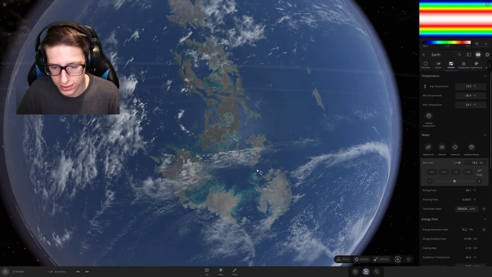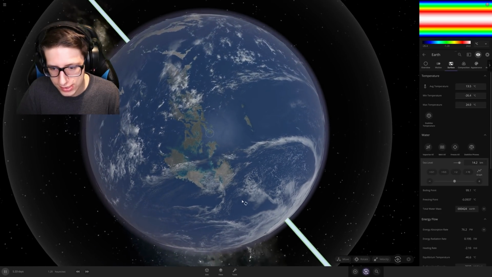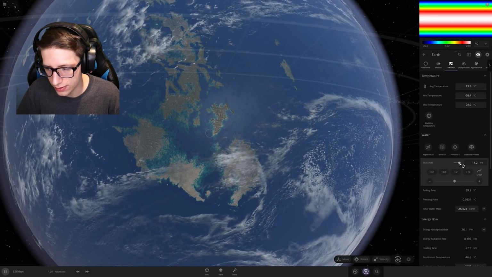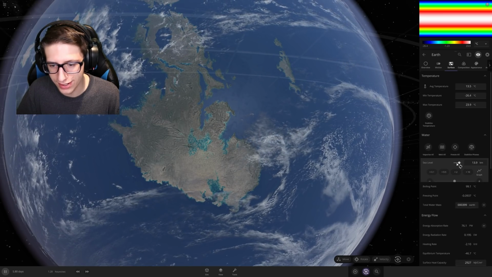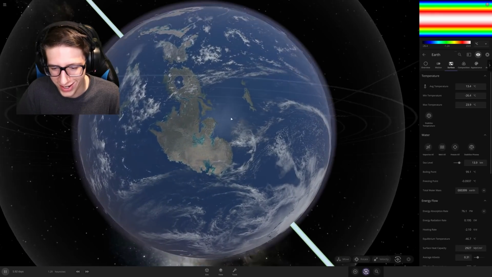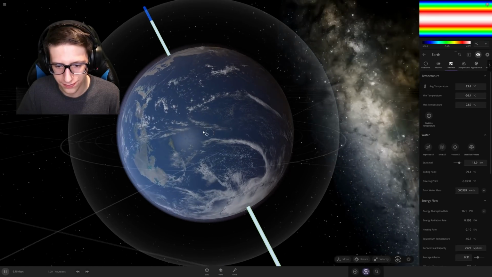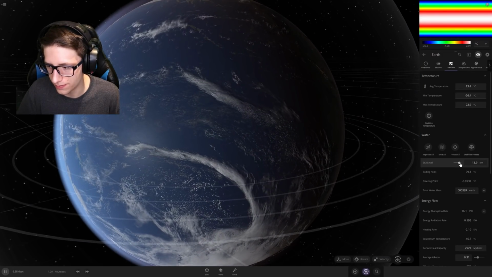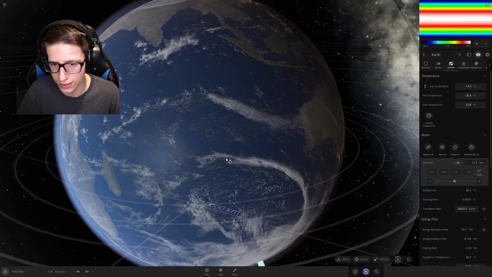It looks like it's been split into 1, 2, 3, 4 islands. Wait, is that even Australia? Wait, no, that's... it kind of looks like it was shaped like Australia. Okay, so Australia's over here, and it's just gone? That's Africa. Australia should be... Oh, no, there it is. It's right over here. Okay.